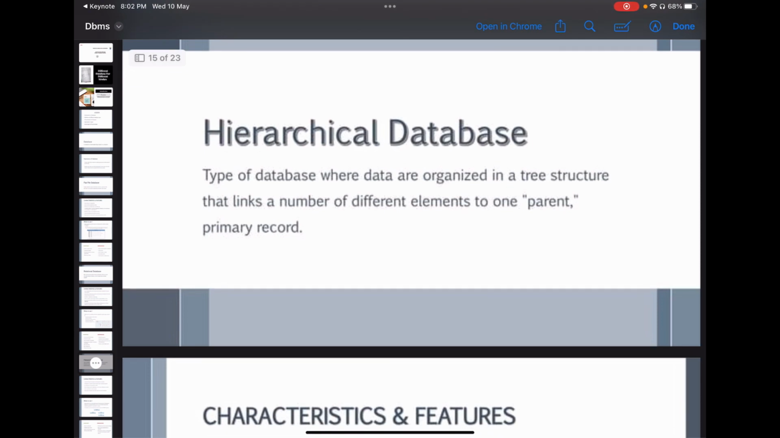Hierarchical database. A type of database where data are organized in a tree structure that links a number of different elements to one parent primary record.